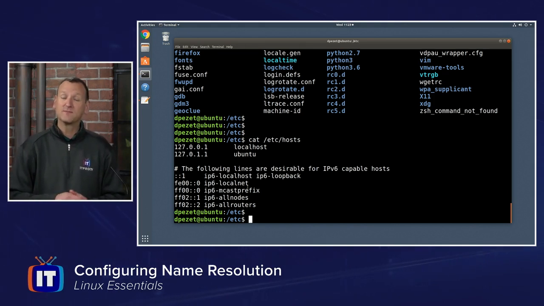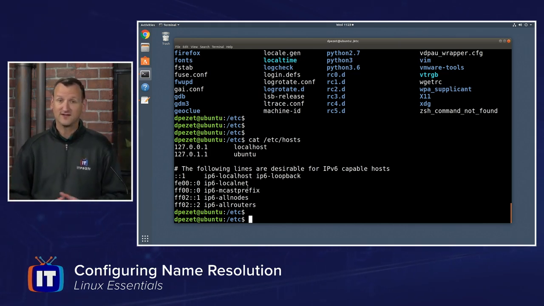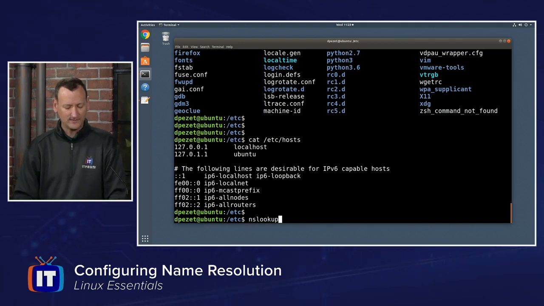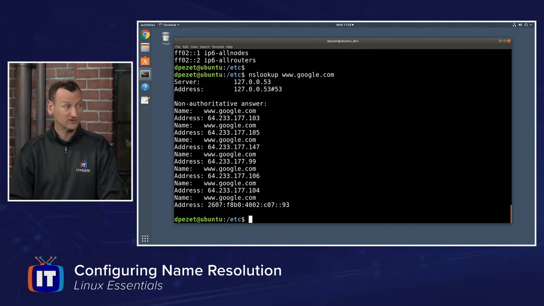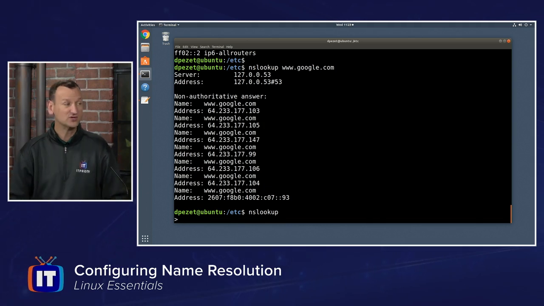The other thing is, remember that we've got a number of different tools available for verifying that DNS is working. One of the older tools is NSLookup. It's a nice utility because you can run it really simple. I can just say NSLookup www.google.com and see if name resolution is working for me. But you can also just run NSLookup by itself, and it takes you into a command prompt where you can do all sorts of things.